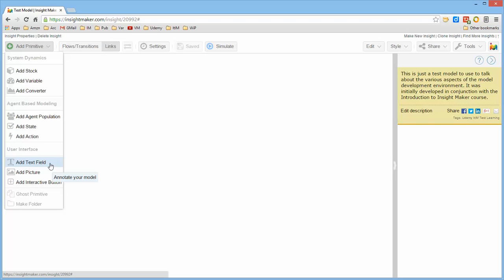And I'll talk about each of these in more detail when I talk about the particular types of models that they are used in. The ghost primitive and folder are simply ways to work with the other elements in particular models, and I'll talk about those in detail.